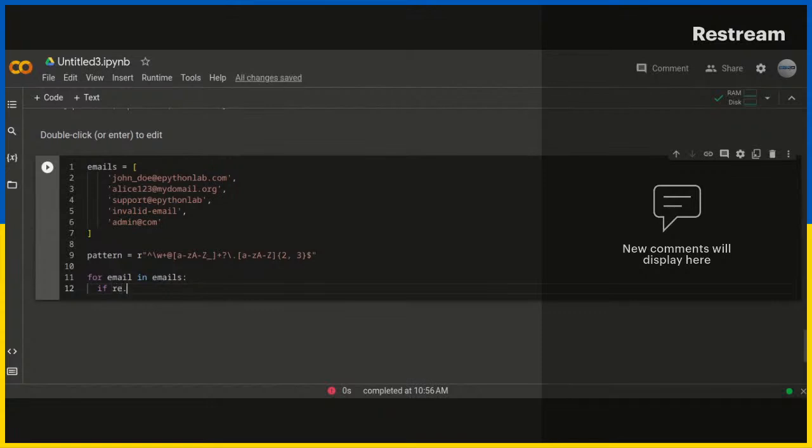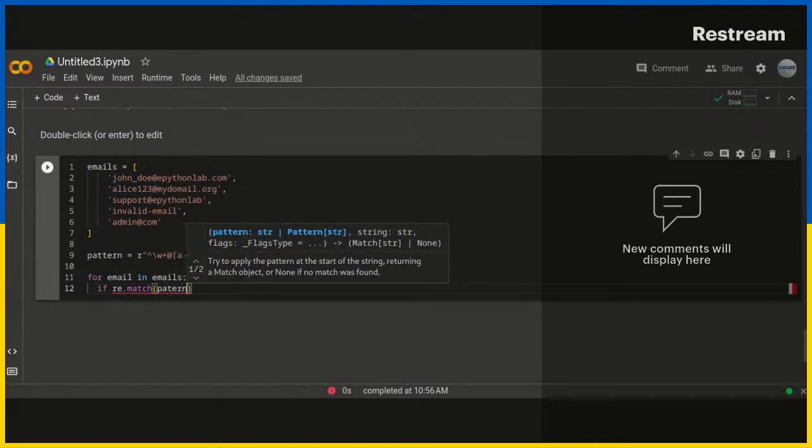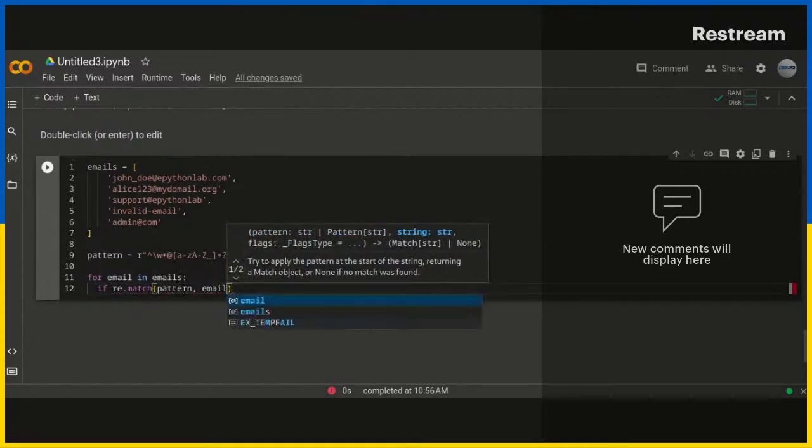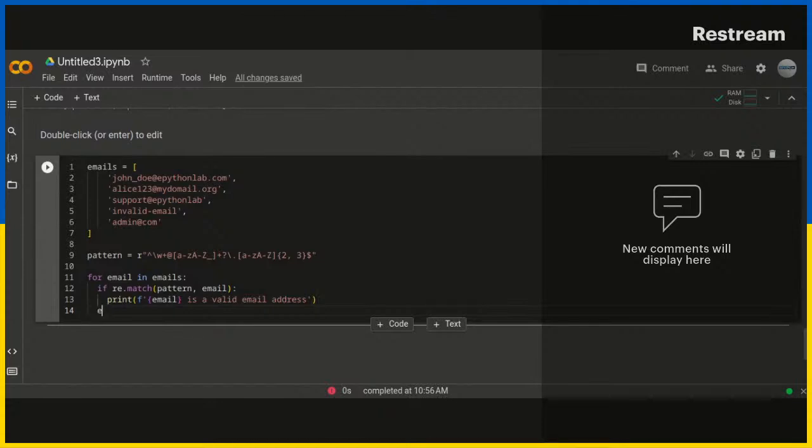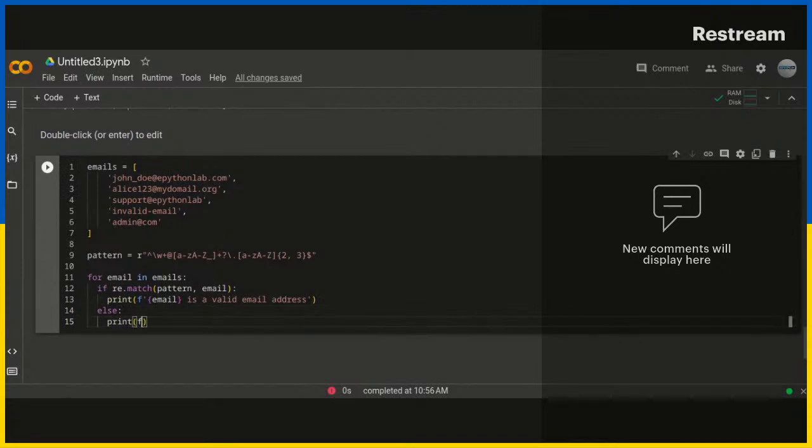And if re.match, I can use match here, that specific email address is matched with the given pattern, instead of findall, because I don't want to print the list of emails as a list here. It should exactly match that email based on the given pattern. It just prints that the email is a valid email address. Else, that the email is not a valid email address. Okay, let's run this code and see the output.